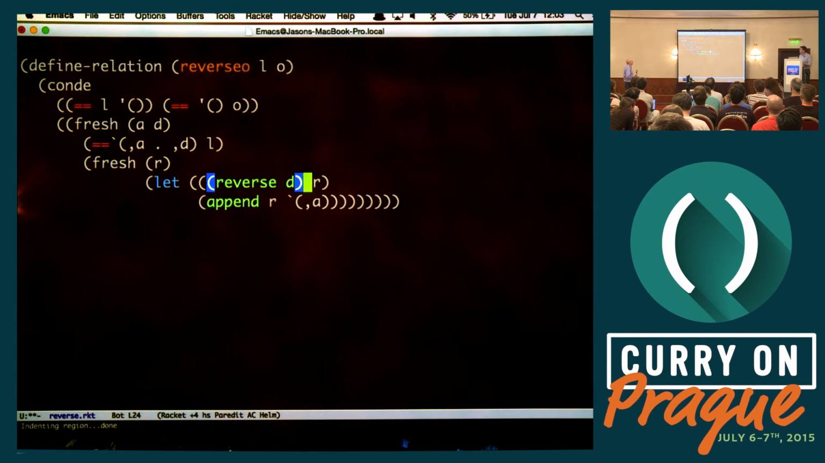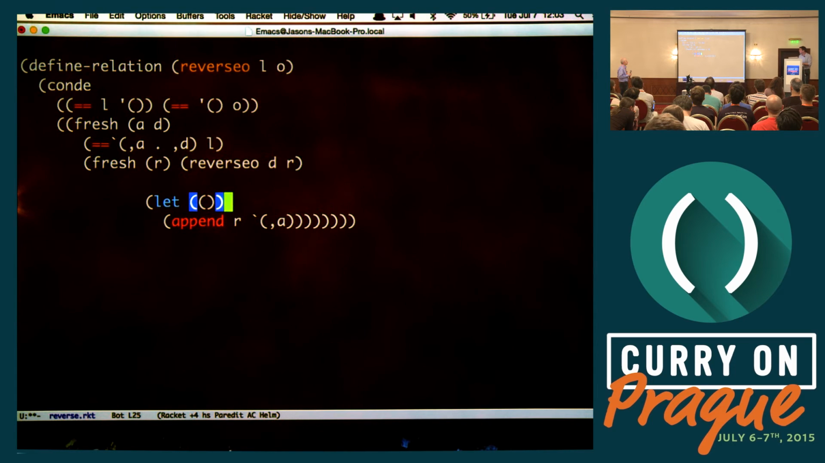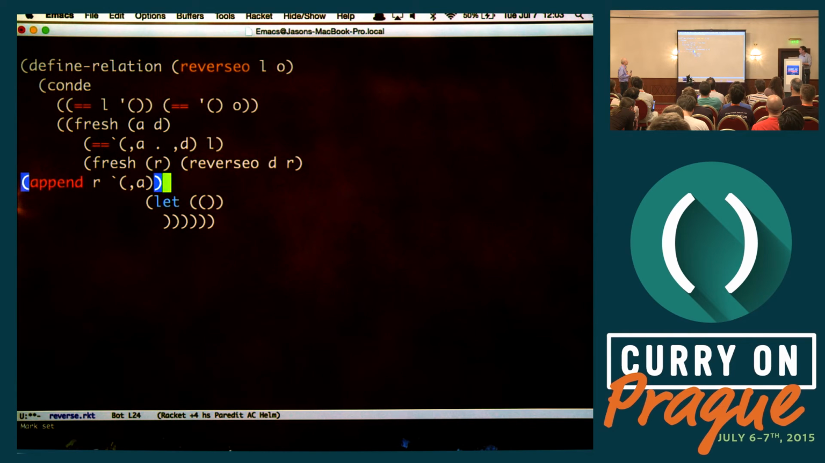Yes. So, don't forget the O in reverse. So reverso D to R. What does it mean? When we used to say that R is the reverse of D, now we say that they inhabit this relationship. And finally, we can use our good old append relationship to finish the job off.